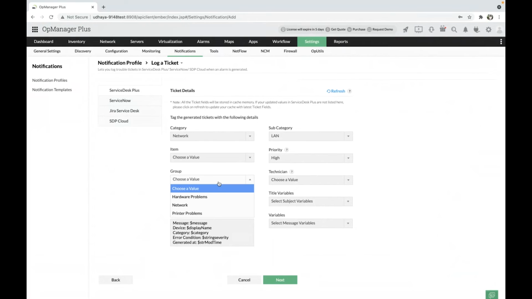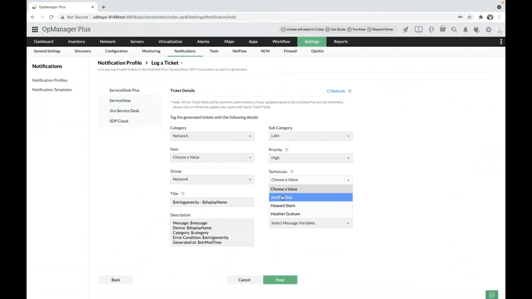And if you have a team to handle this network problem, you can put it to that network group. Or if you have a technician who looks at this specific problem, you can also predefine a technician for network problems, so that all the network problems will be assigned to that particular engineer. And next, what you can add, or what you determine to see on the title of the ticket.